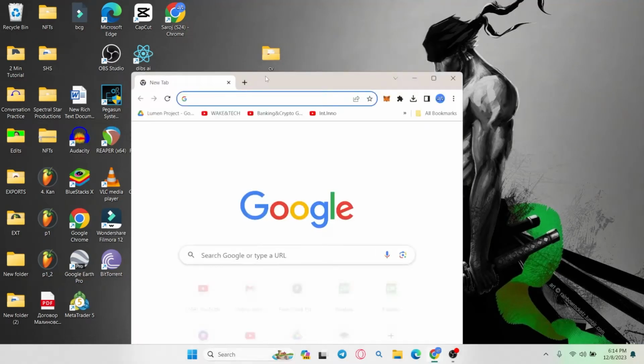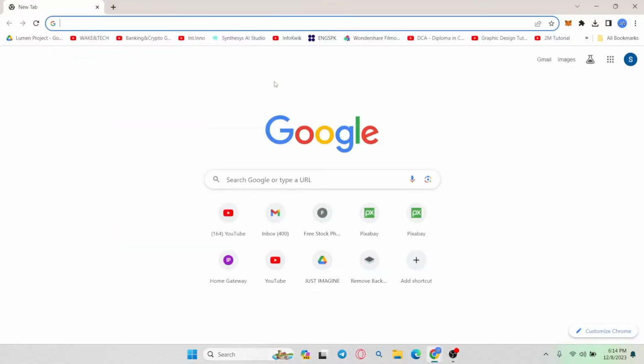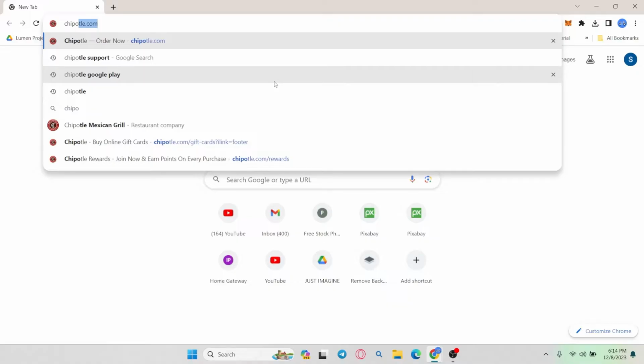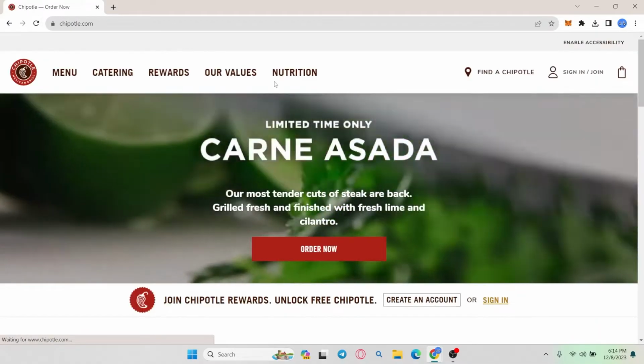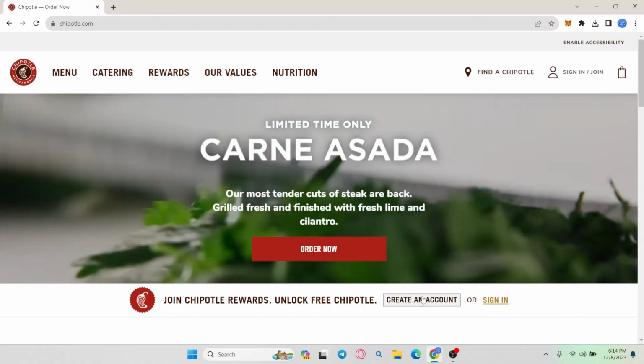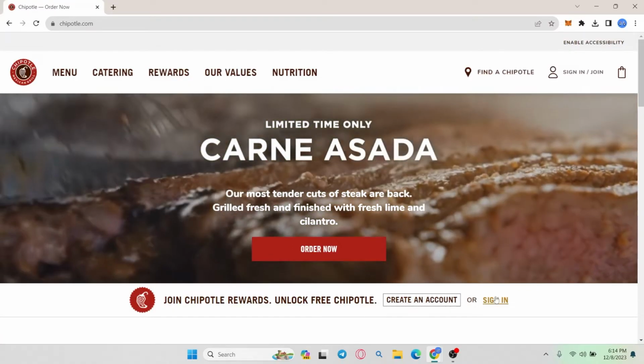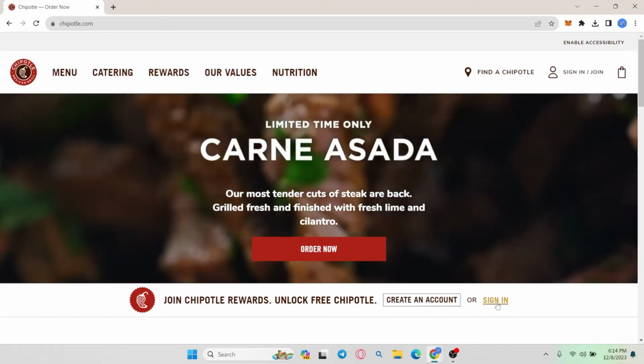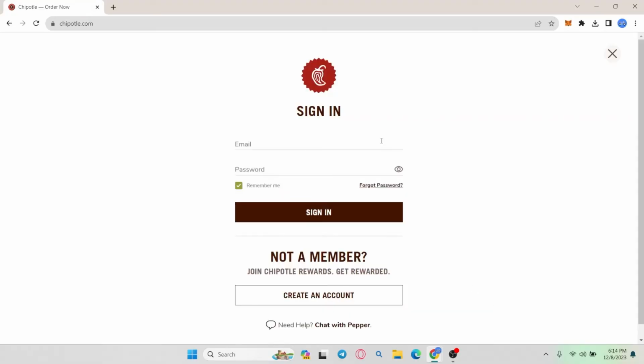First of all, open up your web browser and then in the address bar type in chipotle.com and press enter. You will then be taken into the official Chipotle website, from which you can either create a new account if you haven't done so already by clicking on create an account, or proceed with signing into your account by clicking on sign in. Now click on the sign in button and you will be taken into the sign in page.